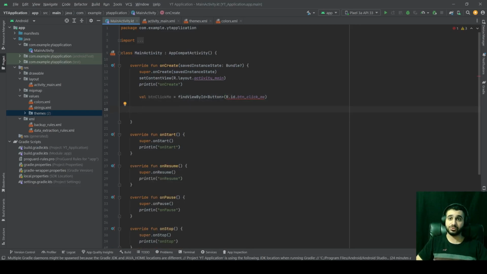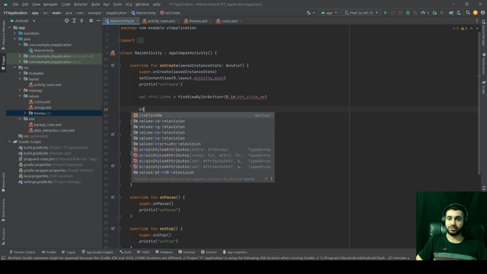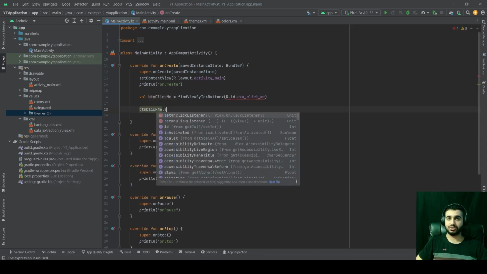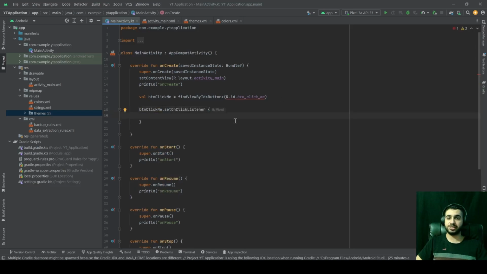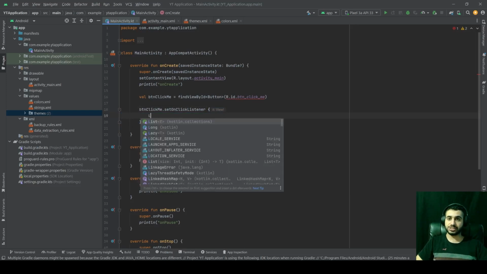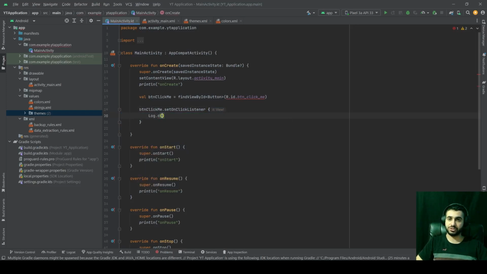And we can now attach an action to that button after we click on it. The way we can do that is btnClickMe.setOnClickListener. This is basically an action that takes place when we click on our button. Let's just log a simple message right here. For example, tag btn output and message button clicked. I'll show you how this works in a bit.